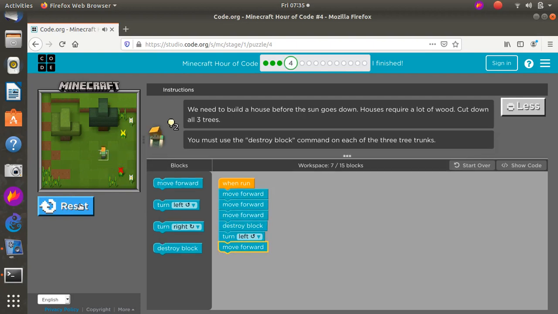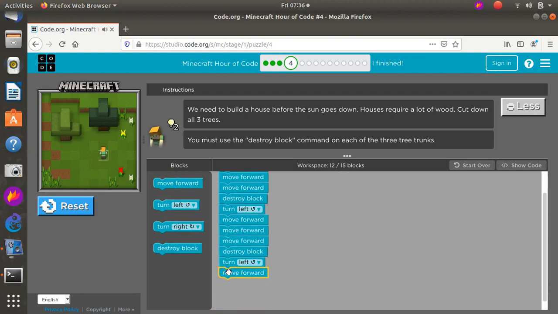How many blocks to go to the second tree? 2. So if we move forward twice, 1, 2. When we get there, what do we do to the tree? Destroy block. And then, once we've done that, we need to move how many times? 10. Turn left. And then we move forward how many times? 1 time. 2 times. 2 times? Okay. And then destroy block. You guys think that's correct?